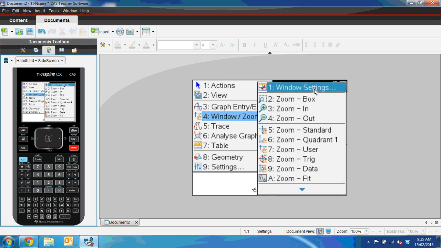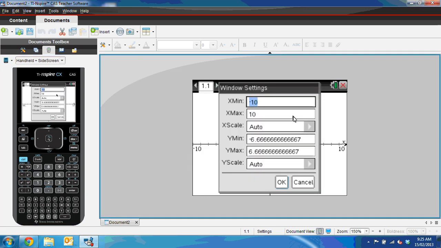You can zoom in and out and things like that, but it's actually easier to change the window settings based on the parameters of the question. We're going to change the x-axis minimum to 0. We'll tab through. We're going to change this one to 5, and we're going to have an x scale of 1. Then we'll change the y values. We're going to go from 0 to 400, and we're going to have a scale of 100.